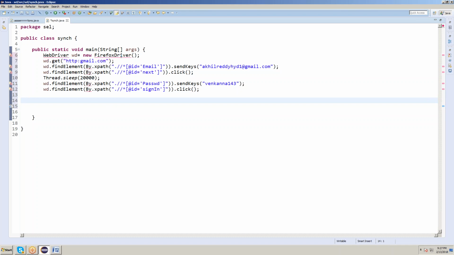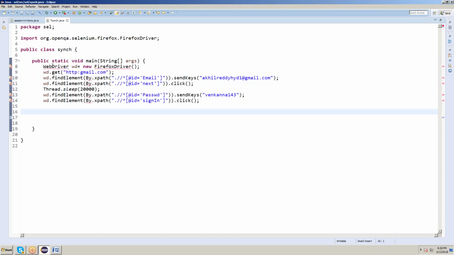Here I am writing 20 seconds. So even if the application is available, it will wait 20 seconds. That is the main drawback of the wait statement. I am going to the Gmail site only, which we have worked with a number of times. So right now, the synchronization concept.